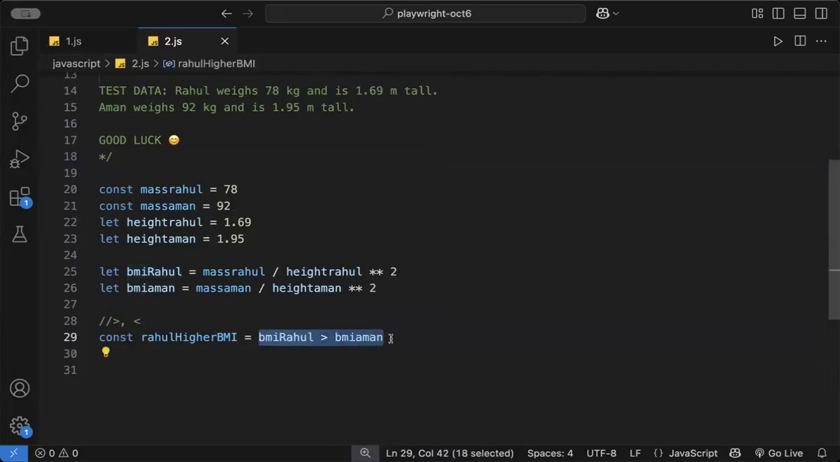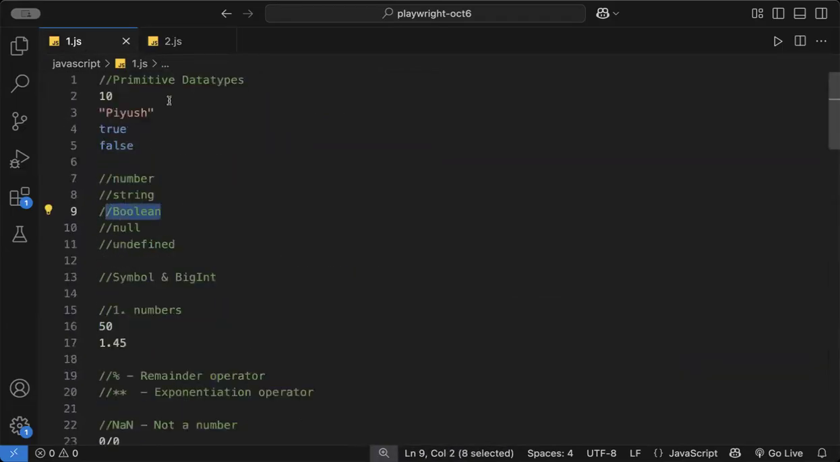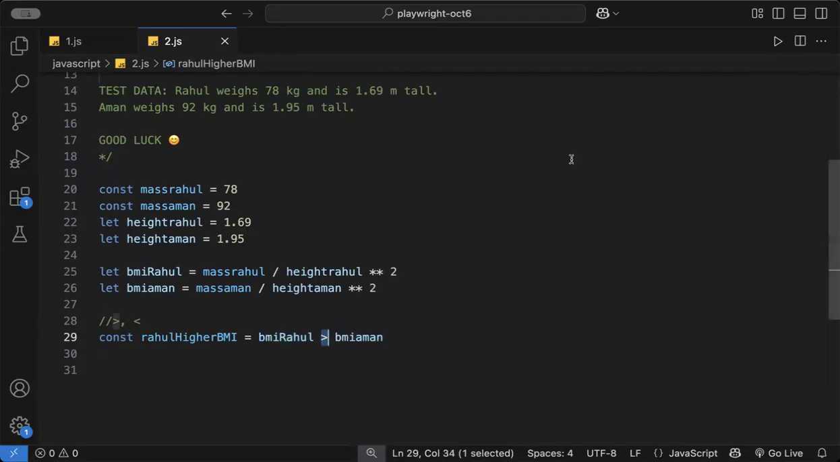Anyone quickly tell me what it is going to return? BMI of Rahul greater than BMI of Aman. This is where you can unmute. Tell me, guys. What do you think? Anyone? True. Boolean value. Yes, exactly. Whenever I use greater than, less than, it always returns what? It returns a Boolean value, which is either true or false. So it is going to give me true or false.